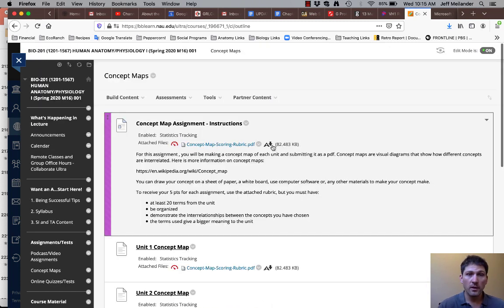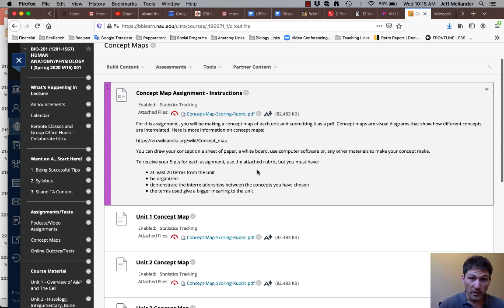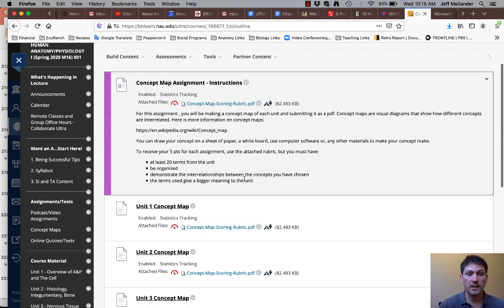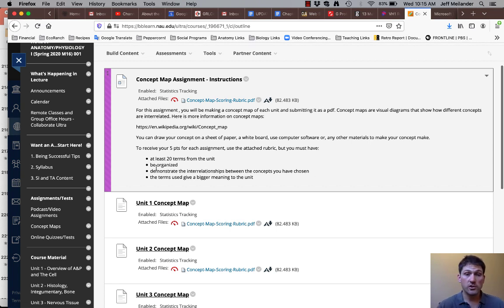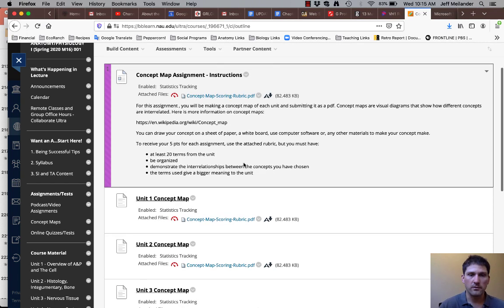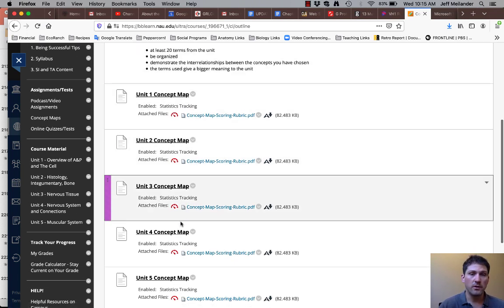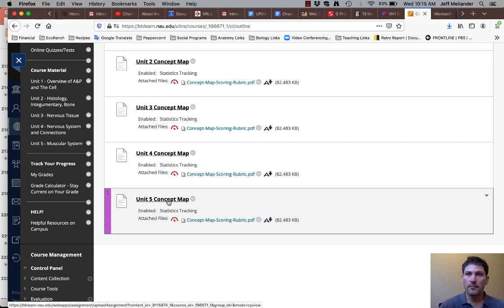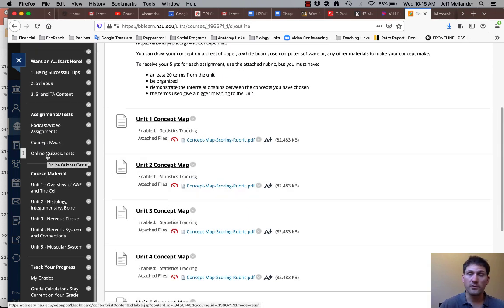Concept map assignments will be here. Here's your set of instructions for your concept maps. Here's a scoring rubric so you can see how we're going to grade that. You're going to get 5 points for each of these assignments. You're going to need to use at least 20 terms from the unit. It needs to be organized. You need to demonstrate the interrelationships, and you have to give a bigger meaning to the unit by looking at your concept map. You'll submit each of those in the appropriate place before the deadline. So reference your syllabus and also your calendar.